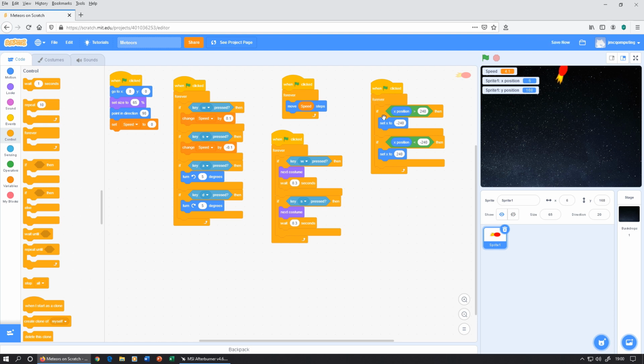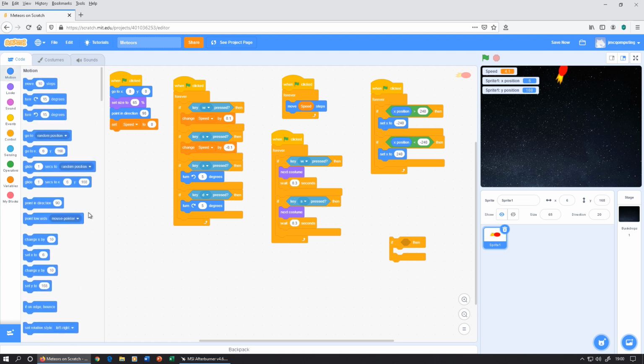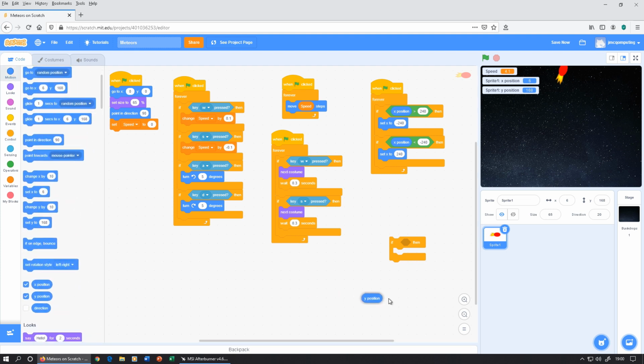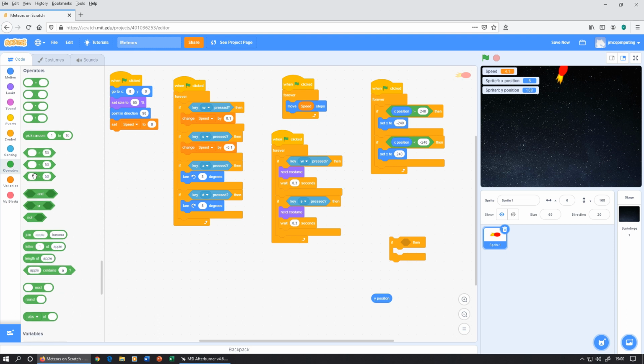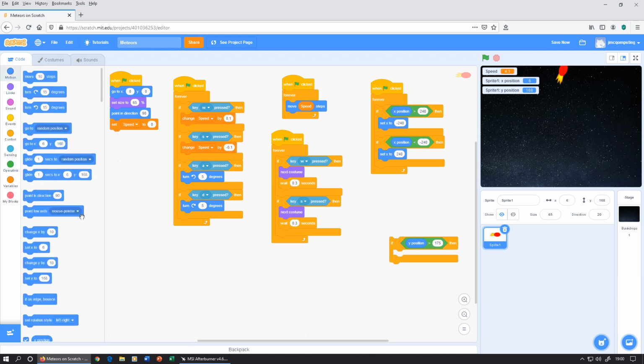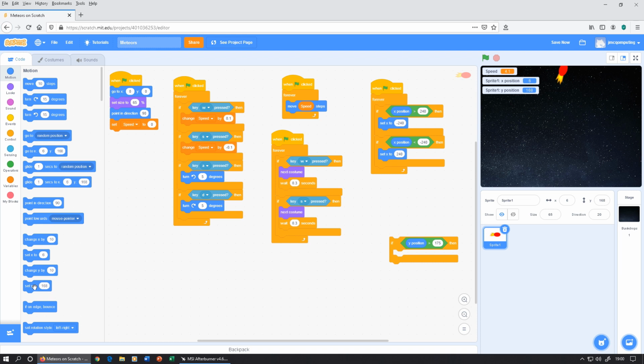It's probably not worth duplicating that one because it's going to be too different. So if go into motion, let's find our Y position, go into the operators, and we'll start with greater than. So if our Y position is greater than, let's try 175. If our Y position is greater than 175, into motion, then we are going to set the Y to -175.